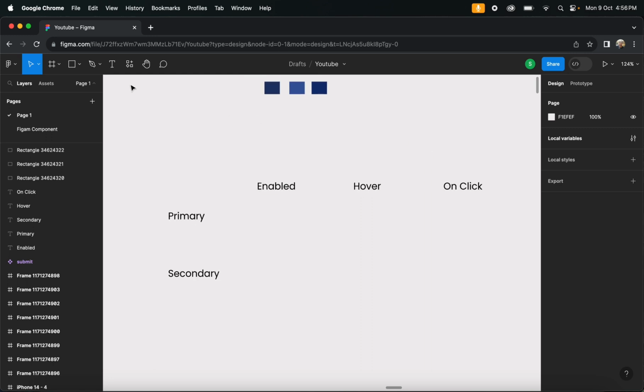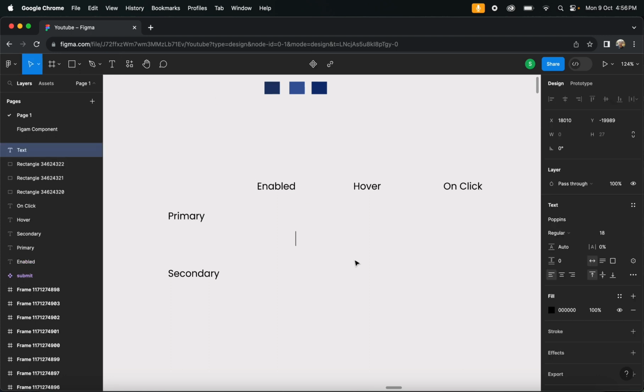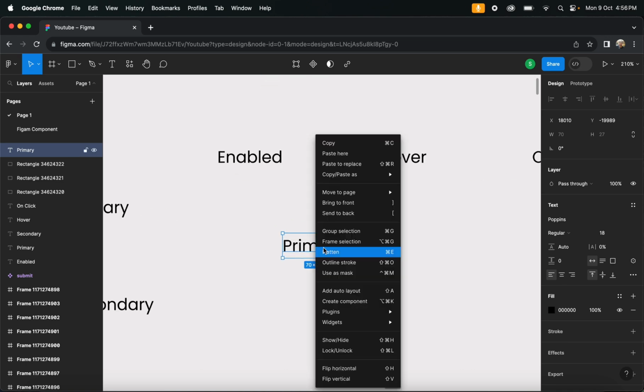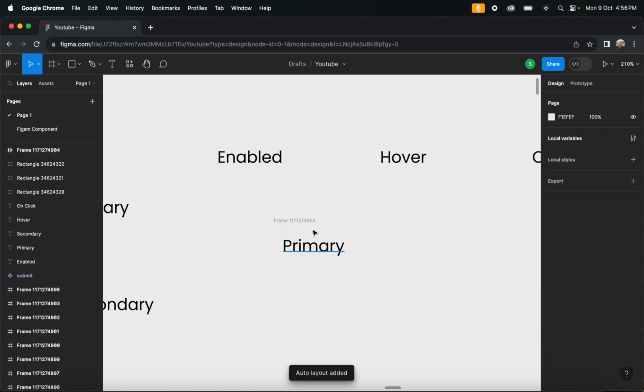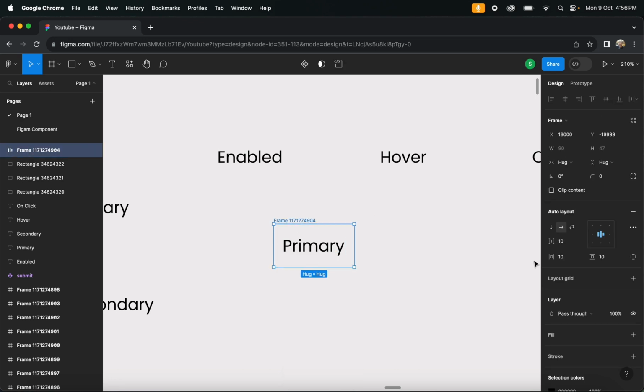Let's create a primary button. Take the text tab and type the text you want in a button, like a primary or secondary button, like submit and cancel, what you guys use. So first I will add auto layout so that it can be responsive for all the artboard sizes whenever you change the text.